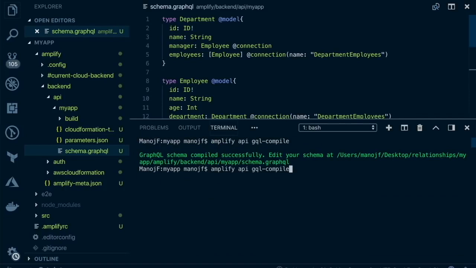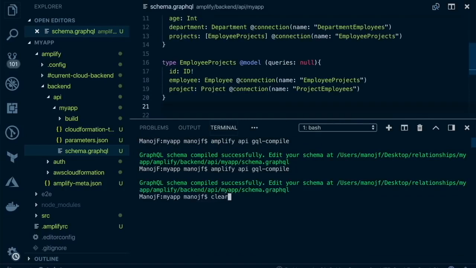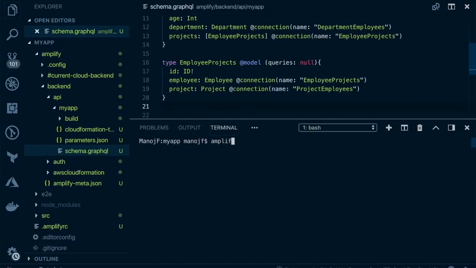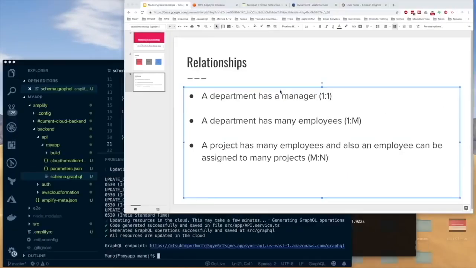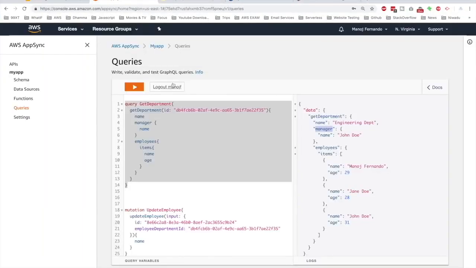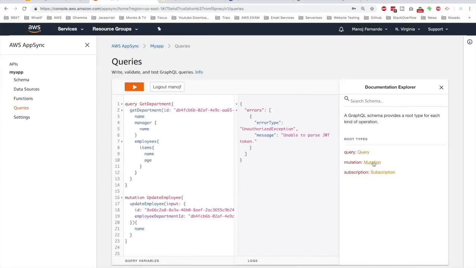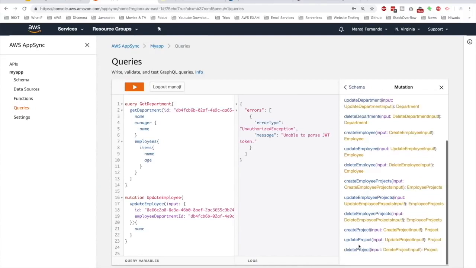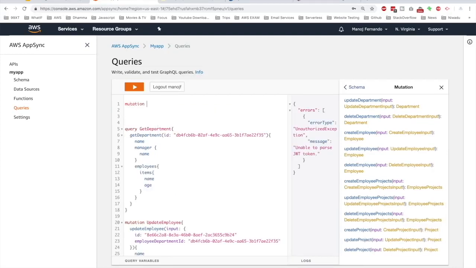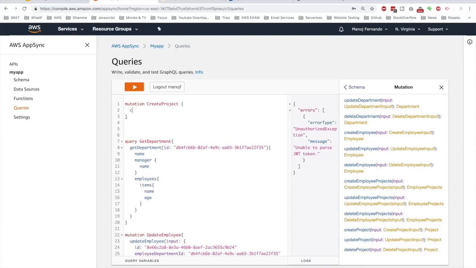All right. And let's do another compilation. Okay, it's compiled successfully. Let's do Amplify push to push all the changes and update our resources in AWS. Okay guys, it's updated. So let's go to our AWS AppSync console, and let me log out again and log in. And now if you look at the schema, and if you go to mutation, you should see create project and update project. That means it has created project type as well. So let's create a project, guys.